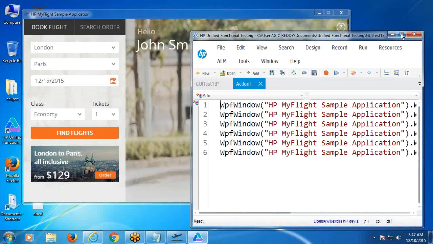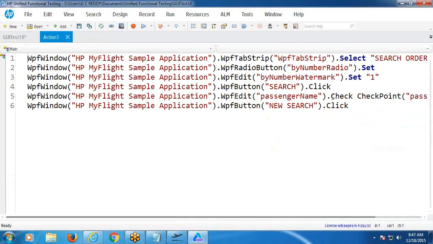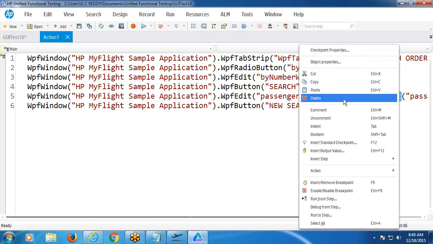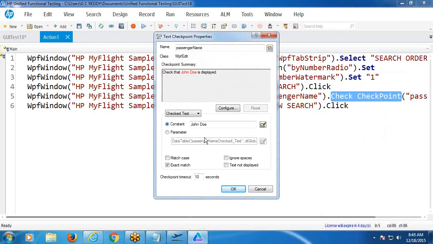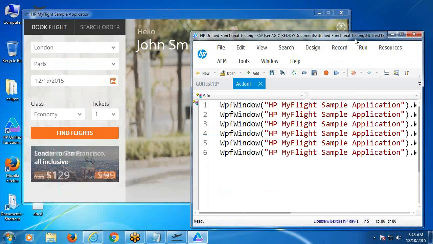Next, just modify the value, select checkpoint and right click, checkpoint properties. Now my expectation is expected value John, but actual John Doe, my check option is exact match. Ritu, will it pass or fail? Fail. Okay. Run the script.